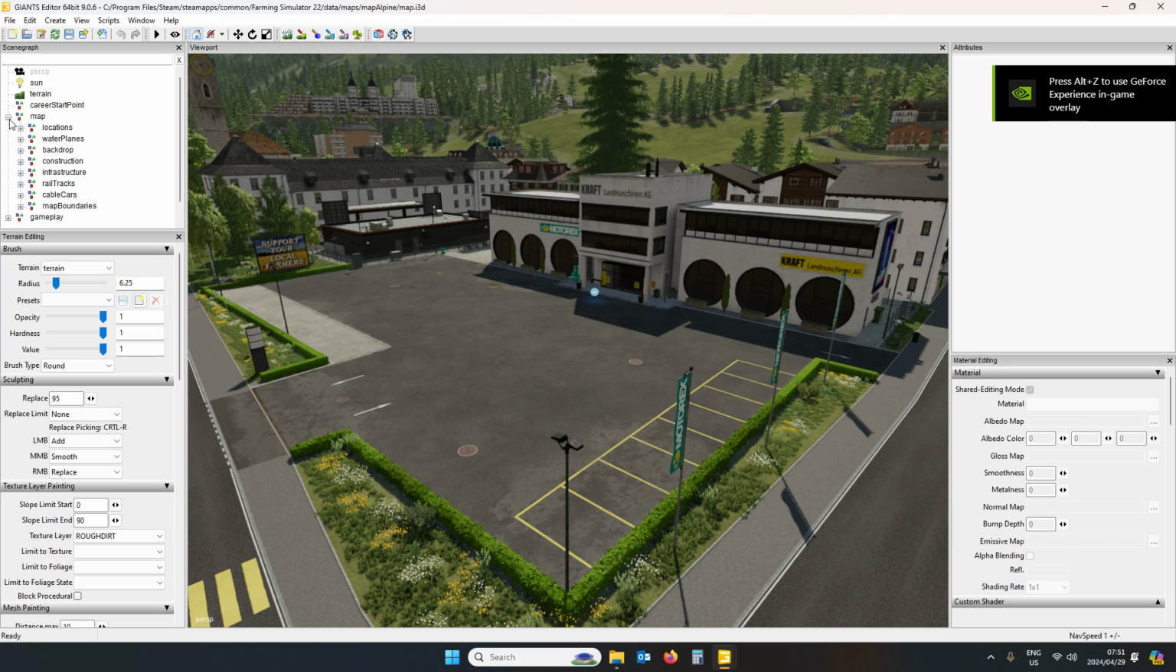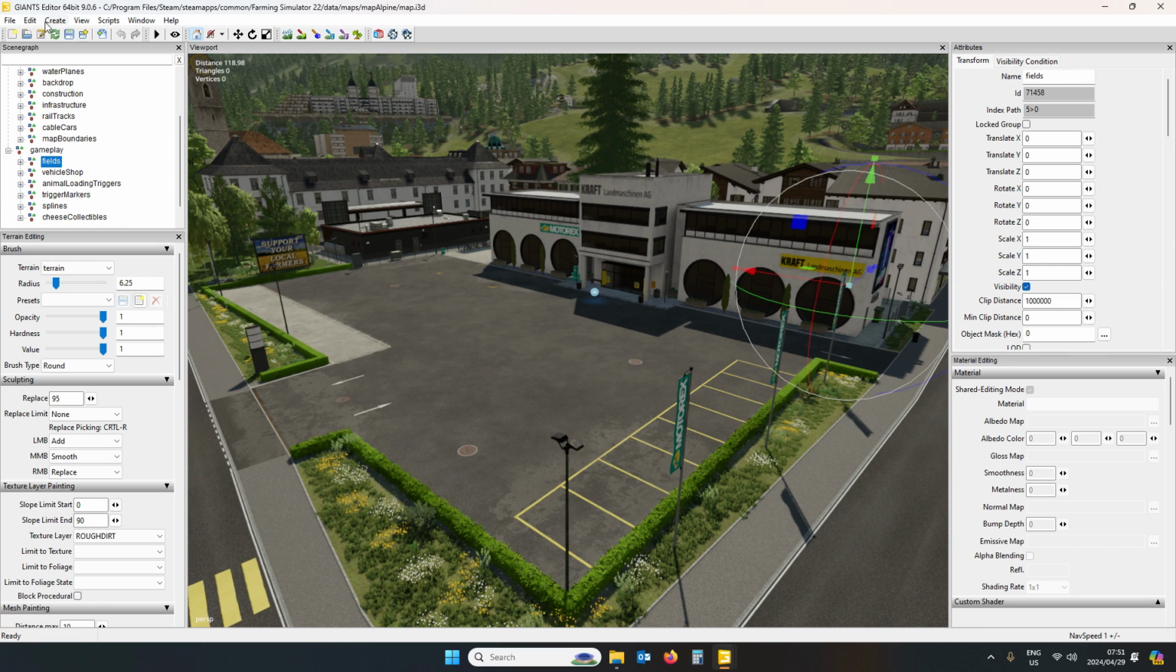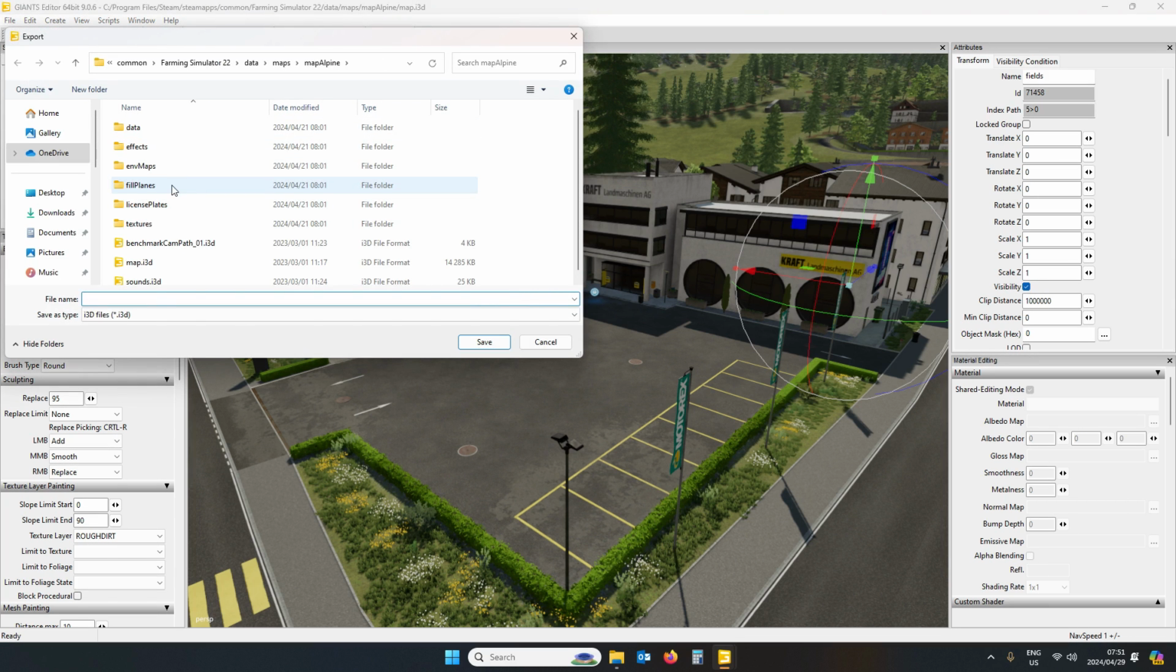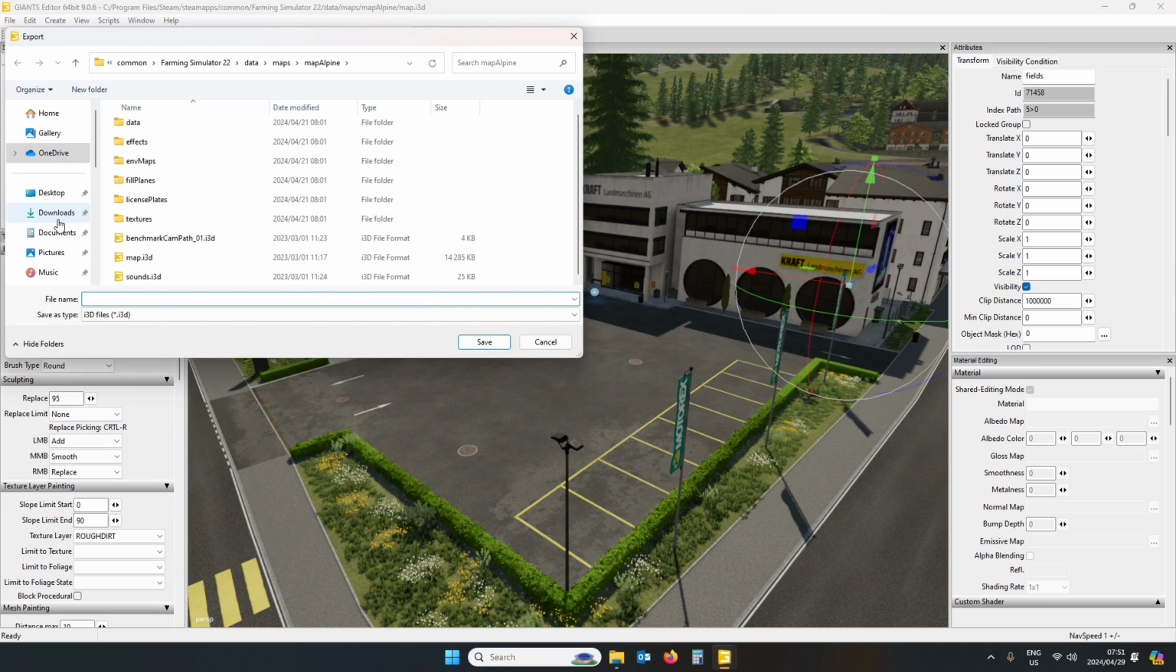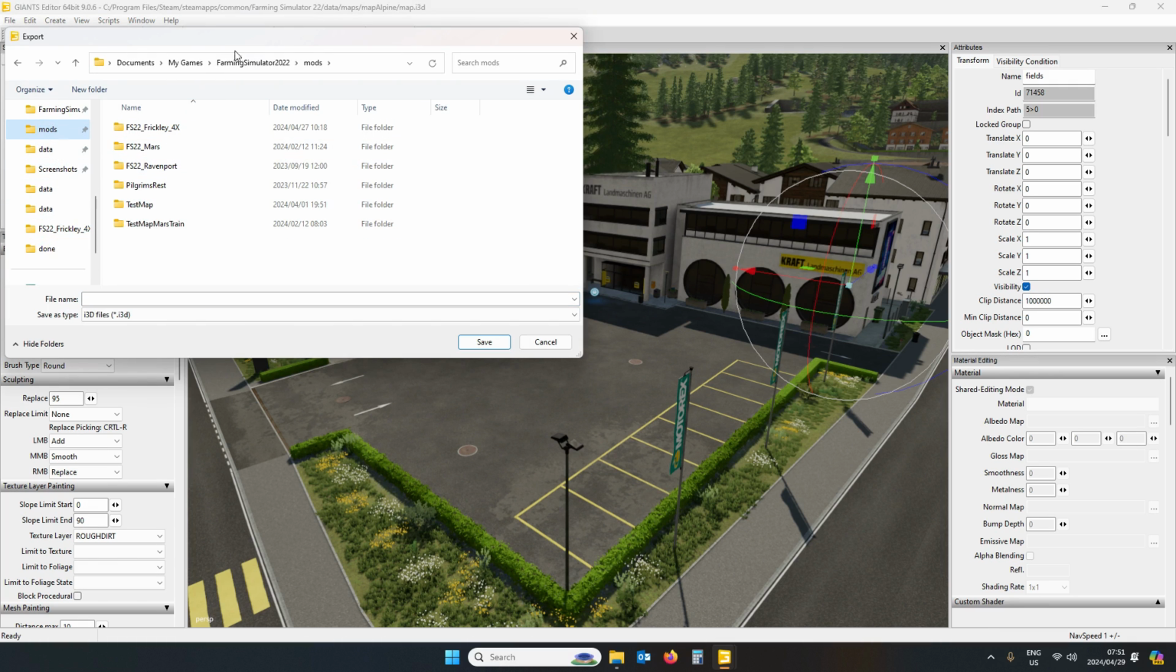So what you will do is grab the field transform from this map. There it is. Go File, Export Selection with Files, and then you go into your map. So find your map folder. Mine is in the mods folder. So I'm in My Games Farming Simulator mods, and then I'll find my test map.